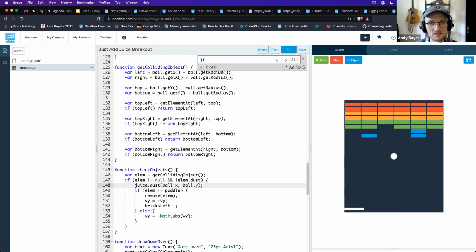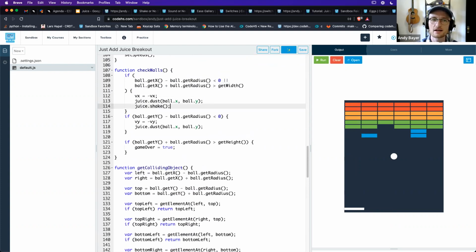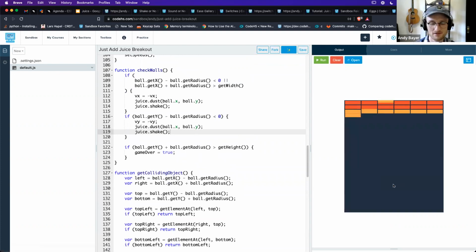So in all the same places that we added dust with juice.dust, I'm just going to say juice.shake. So that's whenever we collide with the paddle or the bricks, which is here in check objects. And then additionally, anytime we hit the wall, we're going to add a shake. So now what happens? Wait for all the bricks to fall in.